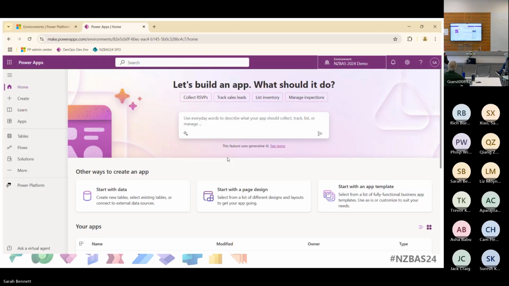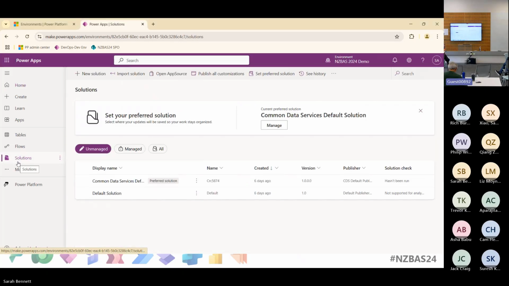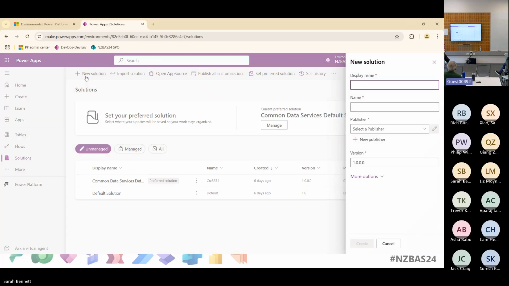And okay, here I am in the Maker portal. I'm in my environment. Can you see this? You can. Okay. So I'm in my environment that I created. I'm going to create a model-driven app, and I simply cannot help myself. I must do it inside a solution.